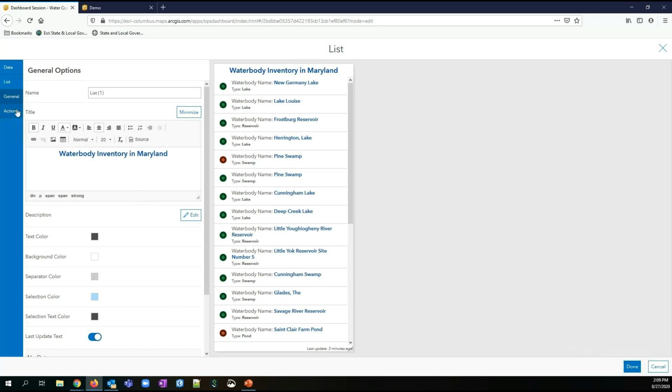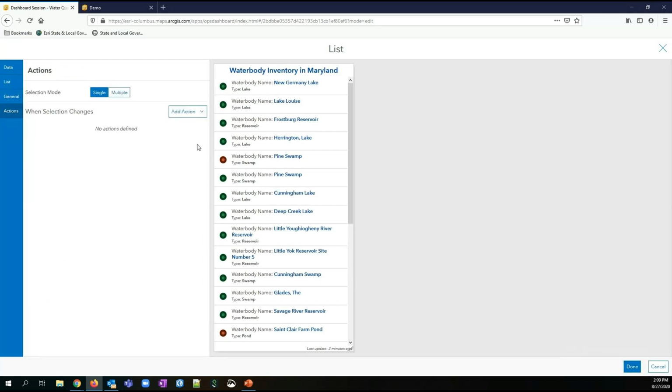So for every single widget that I was talking about, remember this cross-filtering capability, that's configured on the action section for every single dashboard element. So in this case, because it's a list widget, when I select one of these features in the list, what do I want to have happen? Do I want single selection only, or multiple? So people can select multiple water bodies on that list. I'll keep it to single right now.